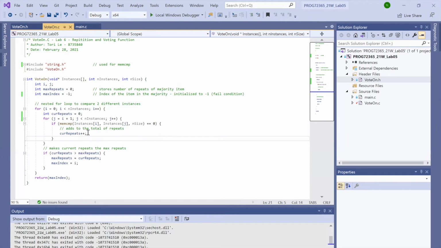So now that we have the number of repetitions, we now need to store the largest one. So we can have another if statement, and if the current repeats is greater than the max repeats, then what we need to do is simply make what was once the current repeats into the max repeats. And because max index and max repeats are linked, that also would mean the max index would be the position of where i is in the counter. So after doing all that, then we can return max index. So now we can run the code.